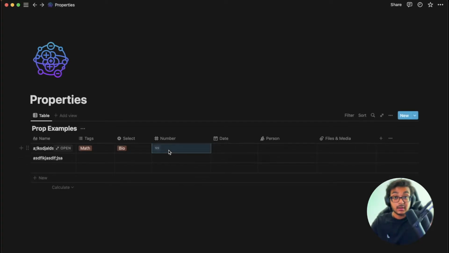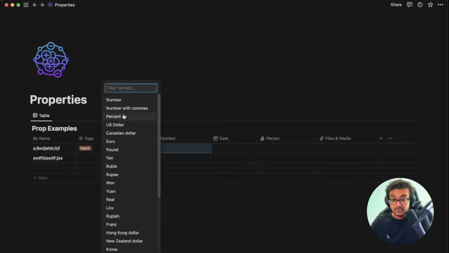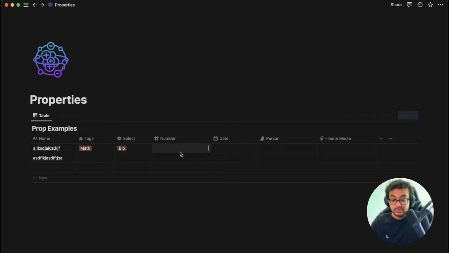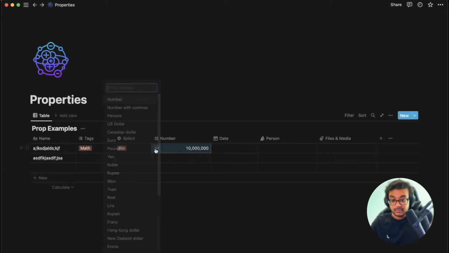So if you hover over a number property, you can see this little 1, 2, 3 here, and you can see what it wants. So number with commas, I can type in 100000. That's 1 million or something, 10 million. It'll automatically put the commas. I can do US dollar. That'll make it a dollar.